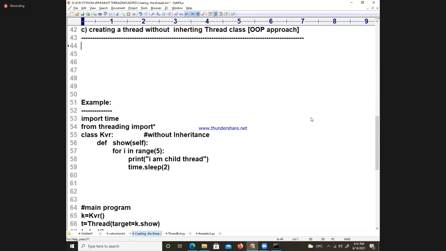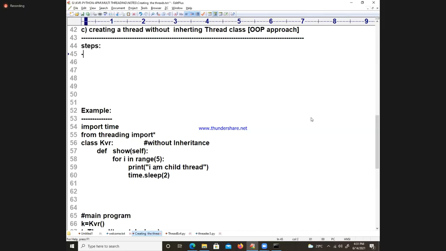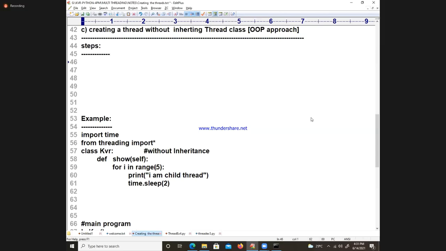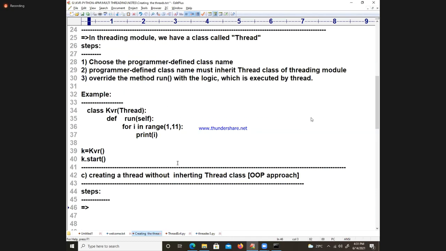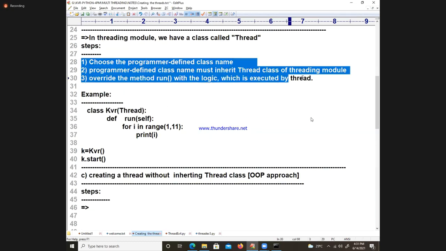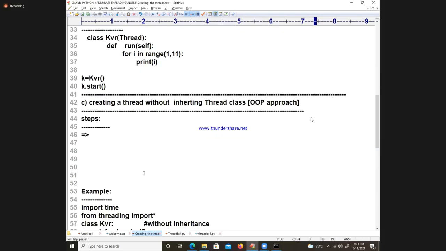Here I am saying, create a thread without inheriting the thread class. Now, what are the steps, sir? Steps I am going to write, because these steps they will ask you from the interview point of view. Here the steps are there. Those steps I will take and I will modify.